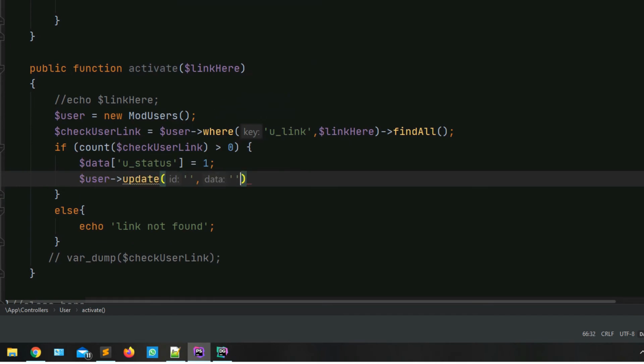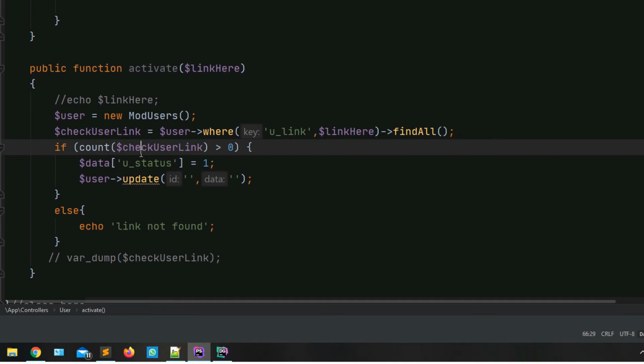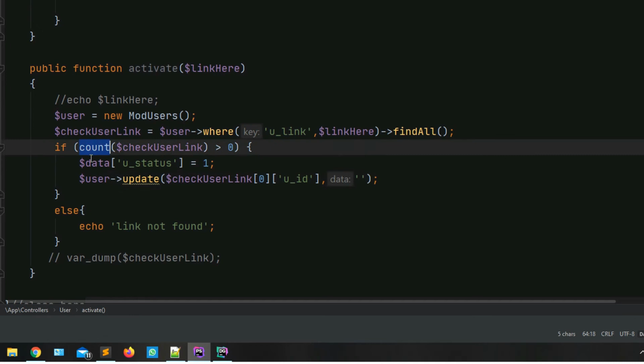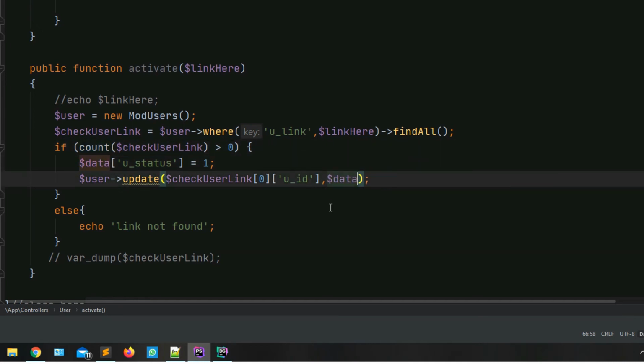It takes 2 parameters, first of all the ID. So the ID of the users. This is because you are receiving the values here. So I'm saying count, so this is the UID and the data is this bad boy. You are just updating the data.